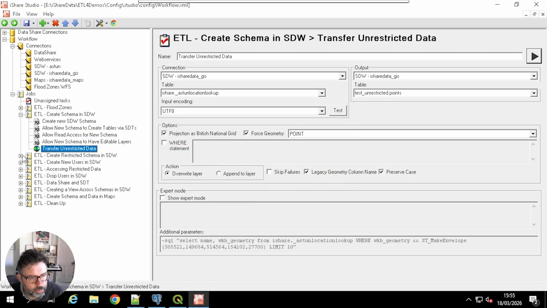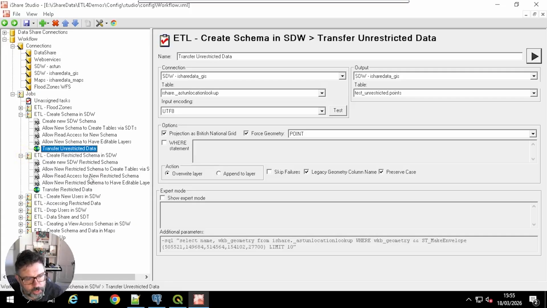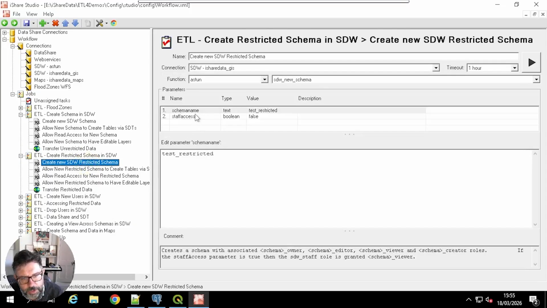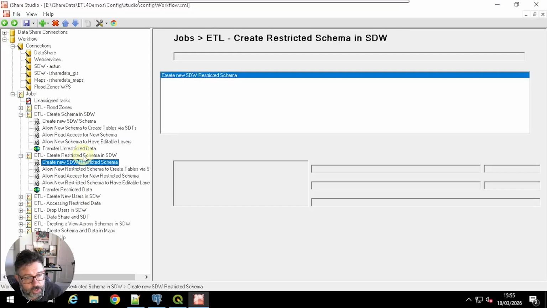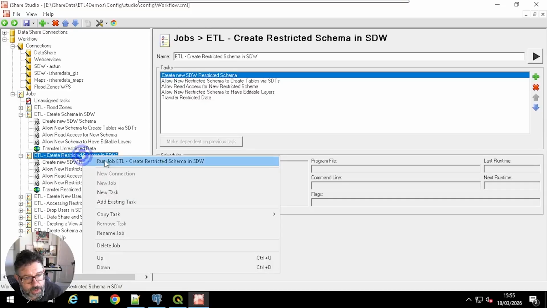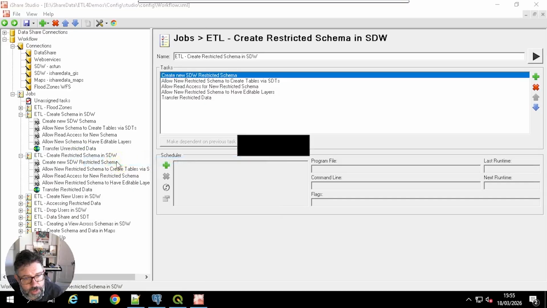Wonderful. And then we'll do exactly the same for a restricted schema. This time the schema name is test restricted. Staff access this time is false. So everything else is like for like. So we'll just let that run.